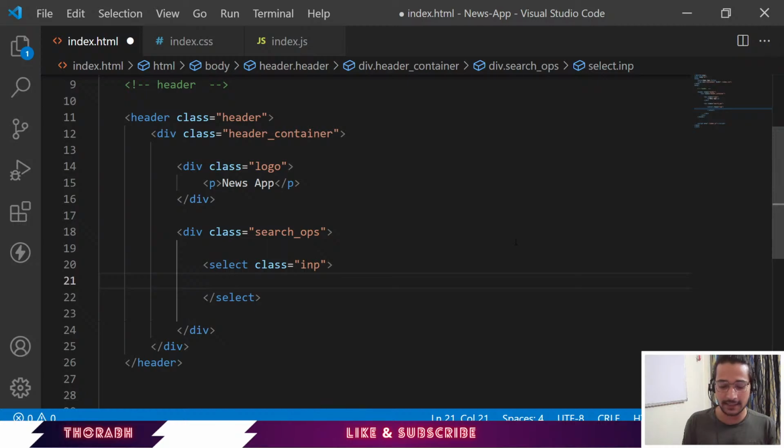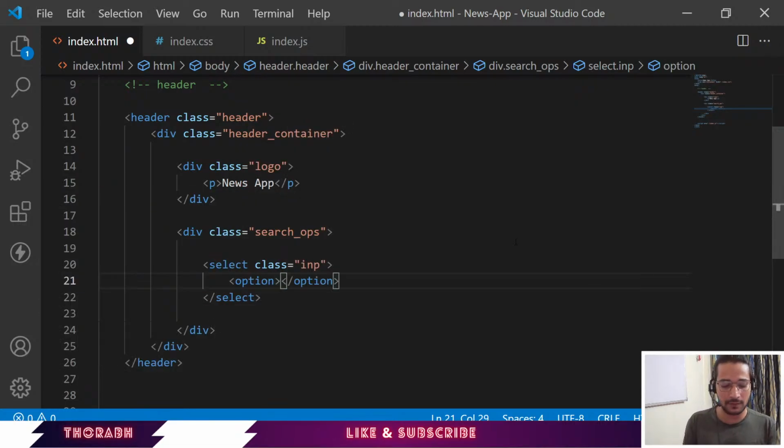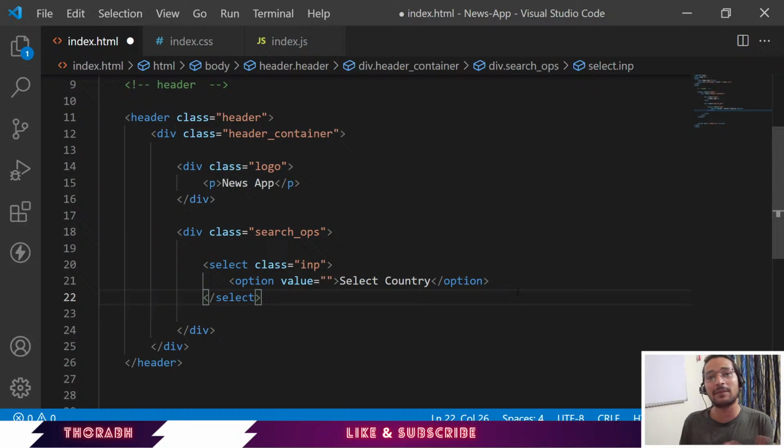And now inside this, I'm going to have a few options. So option number one will be nothing but select country, which will have a blank value. That means if you select country, there will be no value. It will be blank. Because sometimes people might select the select country option and they might submit it. In that case, no value will go. That means it will be nothing.